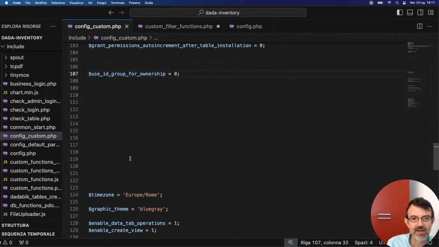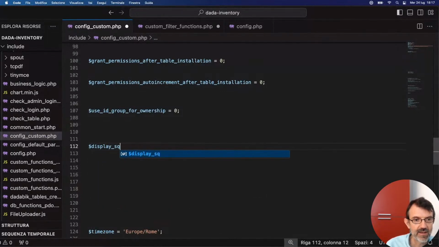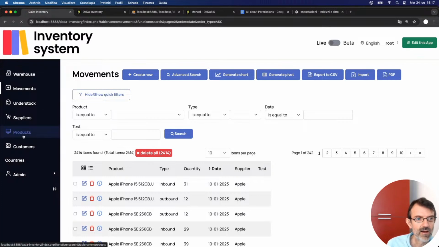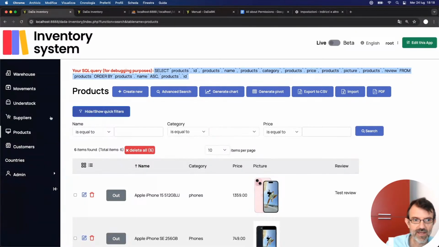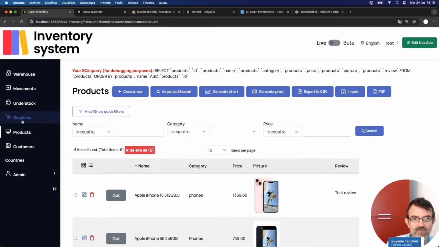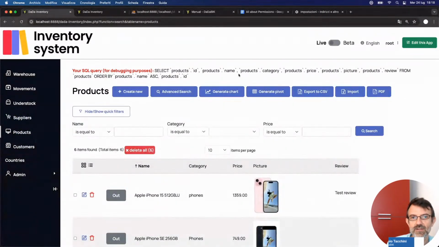Maybe to understand this part better, I may display SQL just for a moment. Display SQL equal to 1. This is good only if you are debugging. Don't use it in production. Basically, right here, is the query that DaDaBIK executes when, in this case, I click on products or suppliers or customers, and so on and so forth.